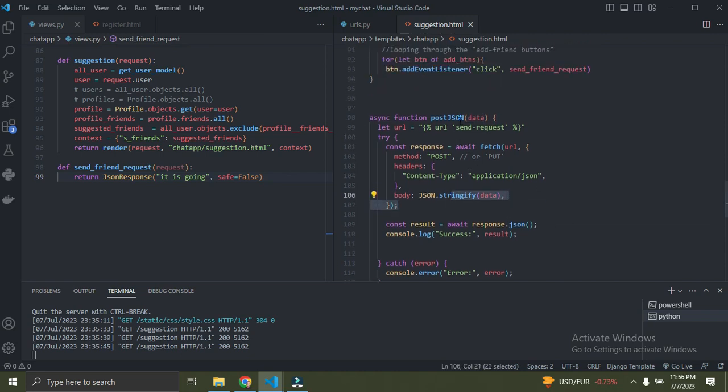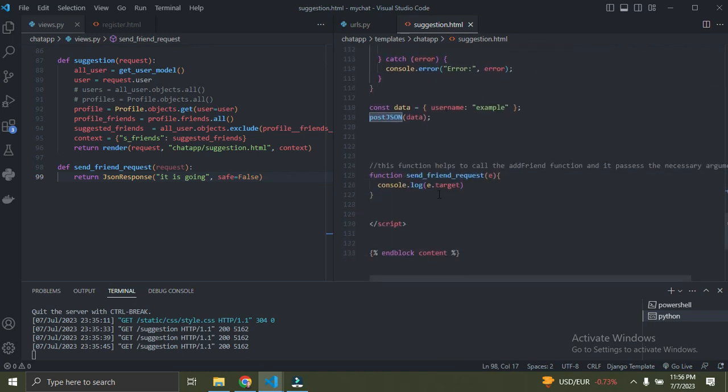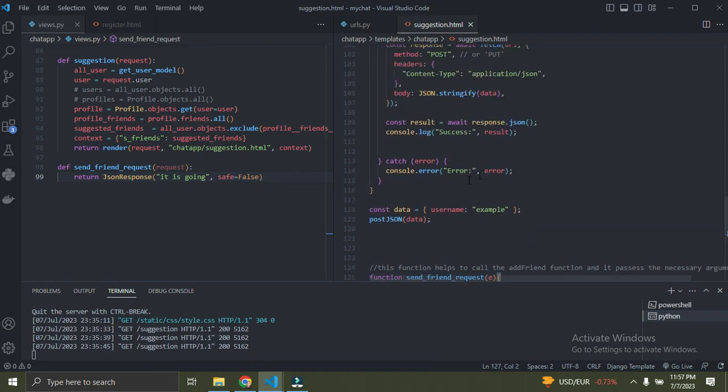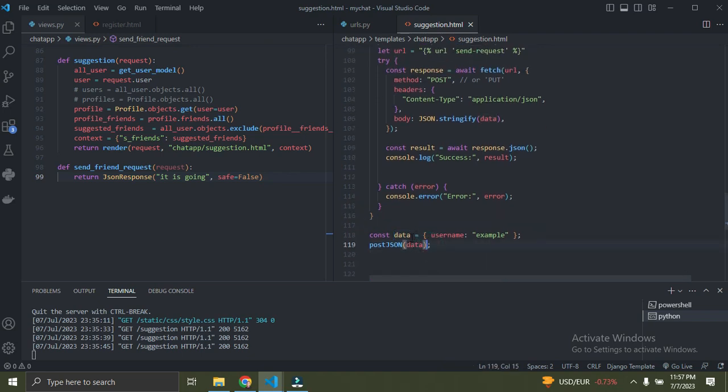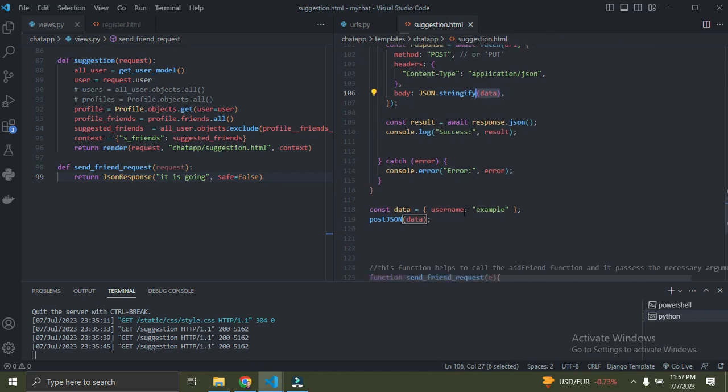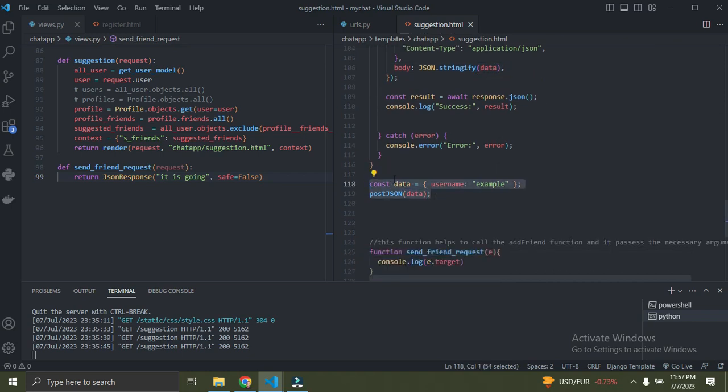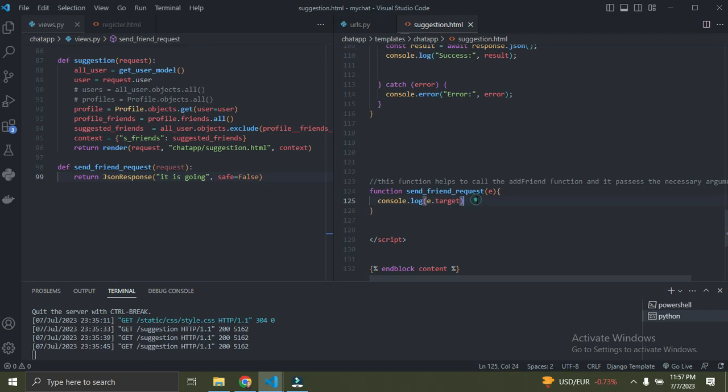We are going to call this function inside of this send friend request function. You can see we have this data over here. This data serves as a value for what we are trying to send to the back end. We're going to Control X these and paste them inside of this function, and we're going to provide a value for data.